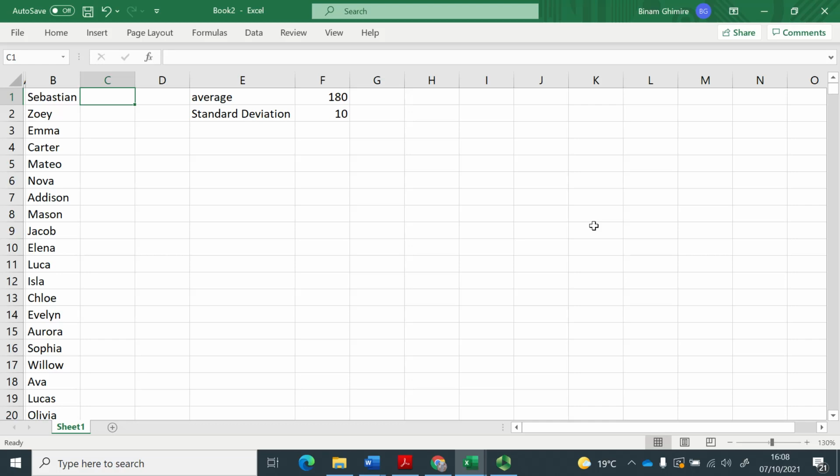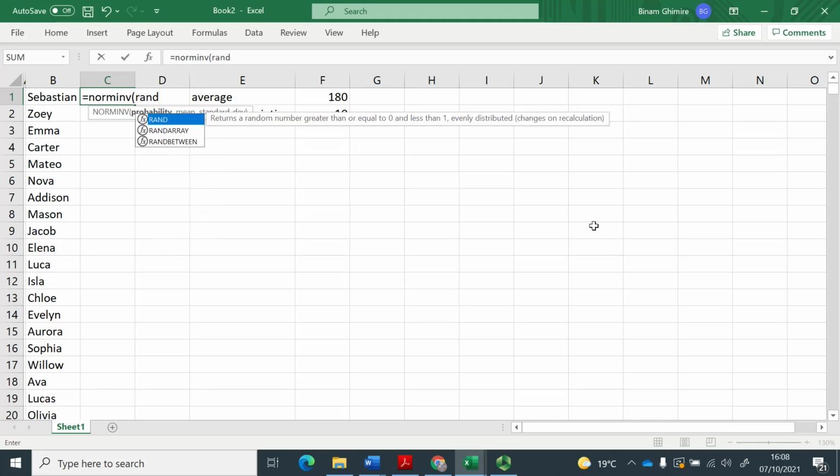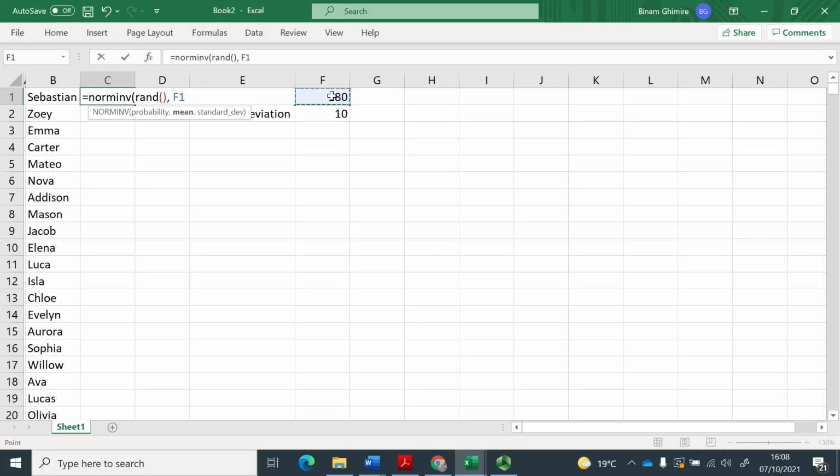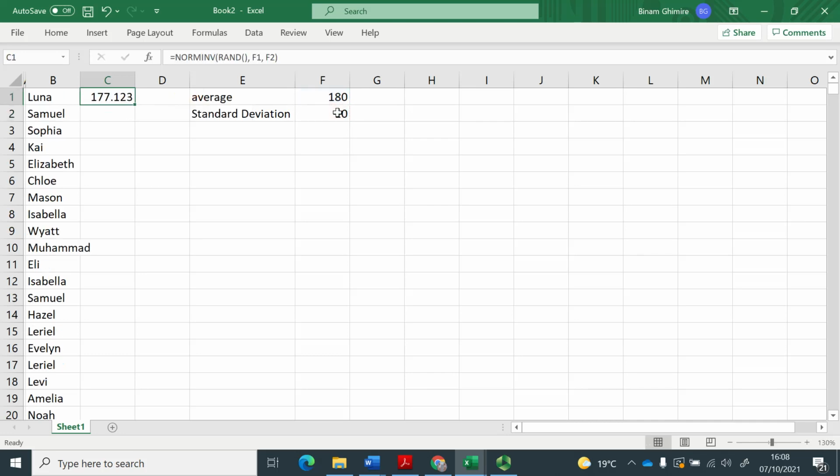In Excel, there's a function called NORM.INV, and that allows us to record them. For that, I need to define the probability, and I will randomly assign the probability. So when I use RAND, open bracket, close bracket, this gives me a number between 0 and 1. So that's fine. And then I need the mean, which is this 180, and I also need the standard deviation, which is this 10. So that's what I have done, and it's not difficult.